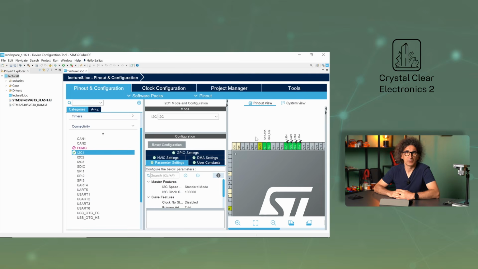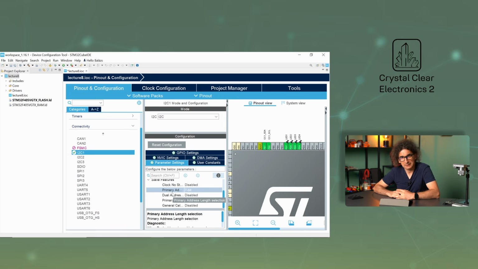There are devices that use addresses longer than 7 bits, because over time, the 7-bit address range has proven to be scarce. The primary address length setting can be used to adjust its length. Our sensor has a 7-bit address, so we must not change the default setting.